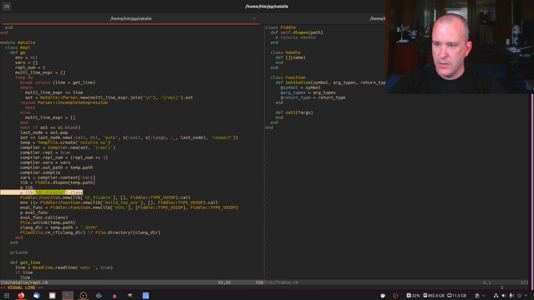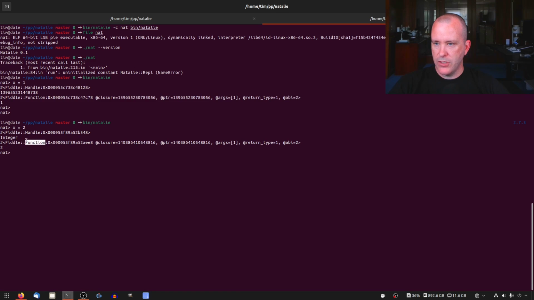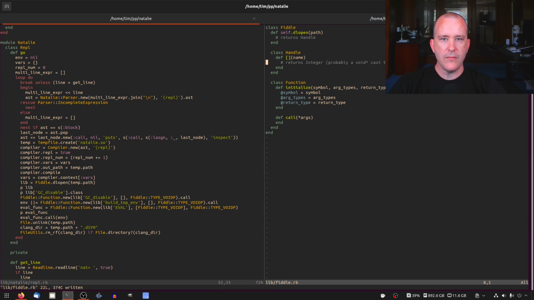Cool, cool. So this returns an integer. Fascinating. And so this accepts that integer. I bet this is probably a void pointer cast to an integer. I'm almost certain that's what that is. And then function, and what is this? It's just a function. Yeah. Okay, I think those are the classes, and that's sort of the general structure of the API that we want.